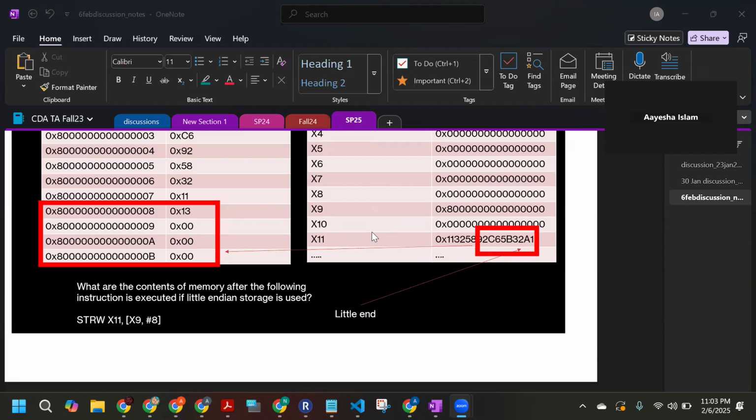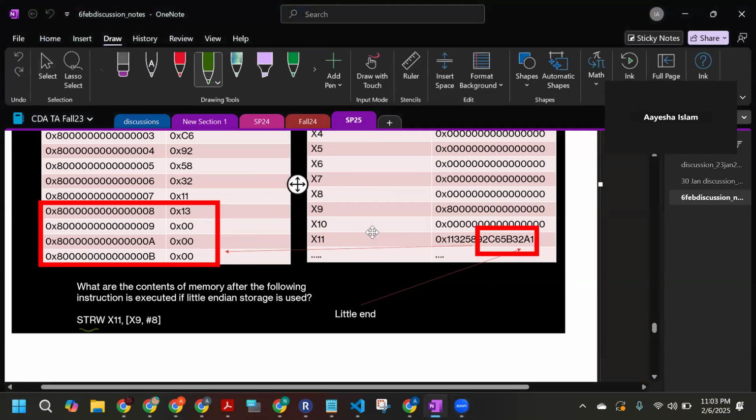Okay, so we covered load. Now let's cover store. So here you can see STRW, and so W is word, which means 4 bytes. So store means basically we're putting the contents from the register back into main memory, right? And then they're asking for little endian. So first we have to look at which data we are transferring from the register. So we can see that we're going to X9, and then we're going to index 8, right?